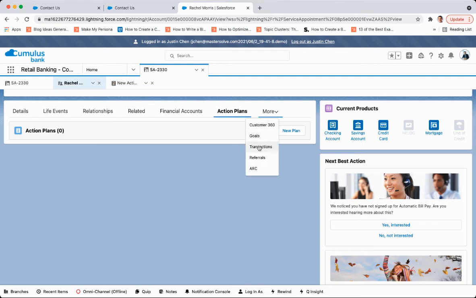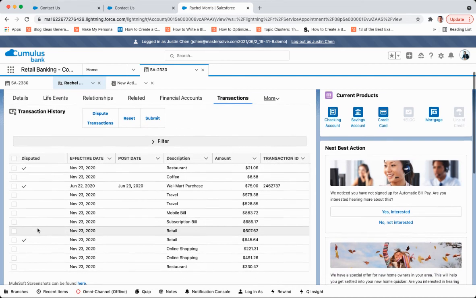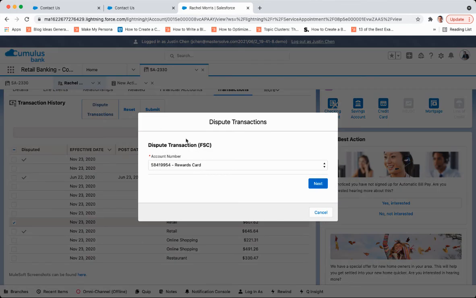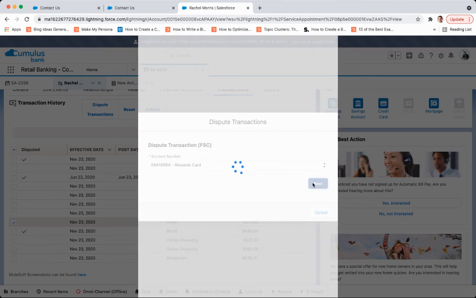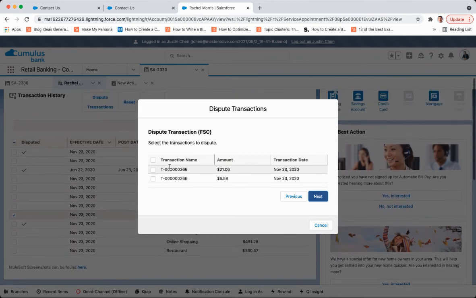And then lastly, under transactions, what we're going to be able to do here is take a look at Rachel's list of transactions that she may or may not have had, and she might come to us through the community or through a branch and say, I did not pay for this. And what we want to be able to do is click on that, click dispute transactions, and be able to go through this process with Rachel in person or on the phone to dispute some of these transactions.